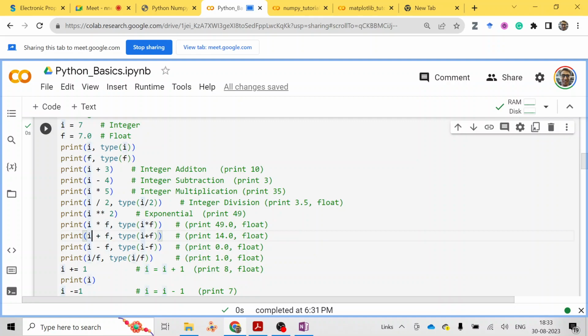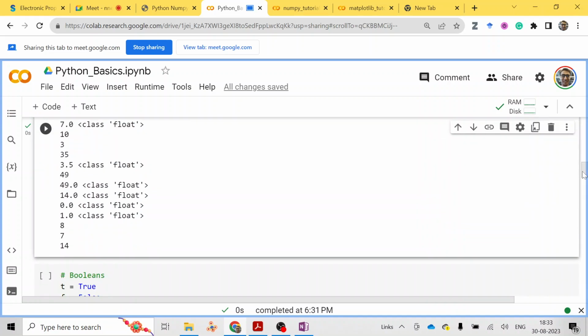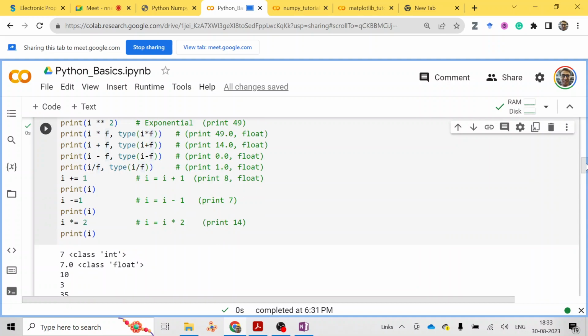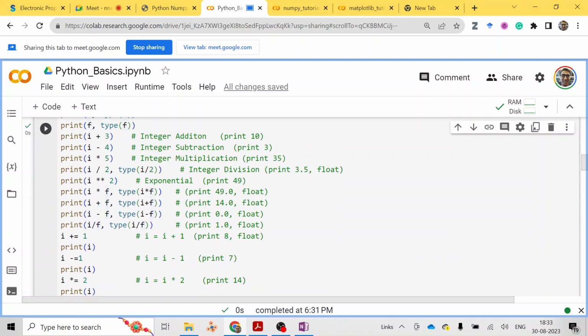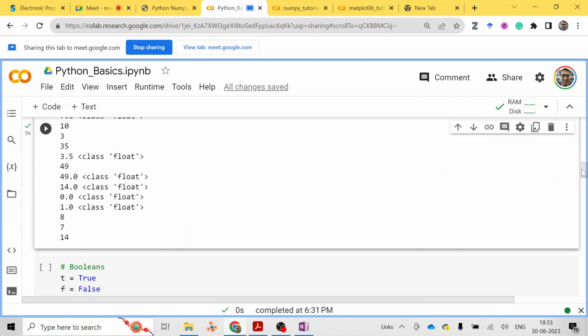Then if we do I plus f, again it is 7 plus 7, but it will print 14.0 and will give us a float value. Here you can see it is 14.0 and class float. Then if you do I minus f, it will be 0, but it will print 0.0, and again this will be class float.